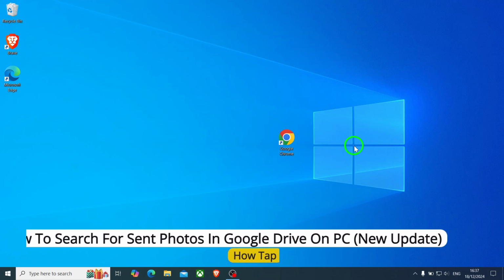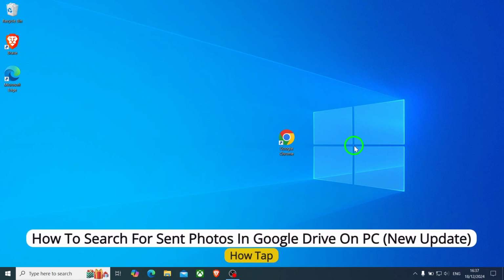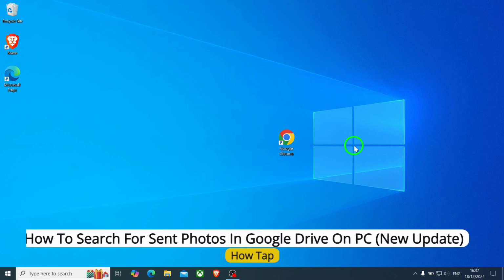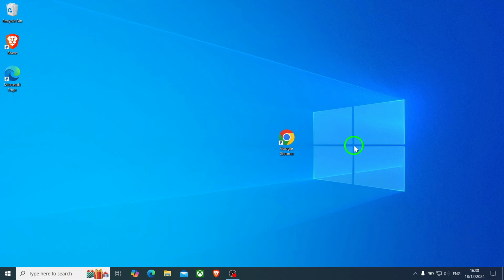Welcome! Today, we're diving into a handy feature in Google Drive that allows you to search for sent photos on your PC, especially after the latest update. Let's get started with the steps.